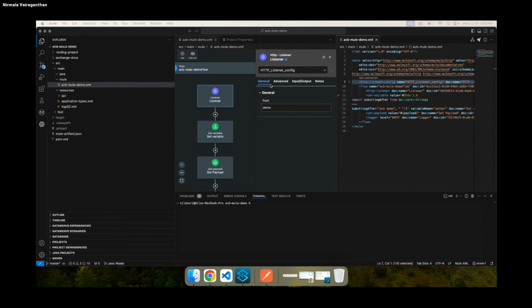And the second thing is the path. This is the path we normally call, right? Whenever we want to hit an API, we give a path. So this path can be given over here in the path section, how we normally do.